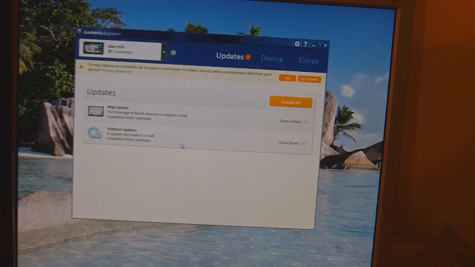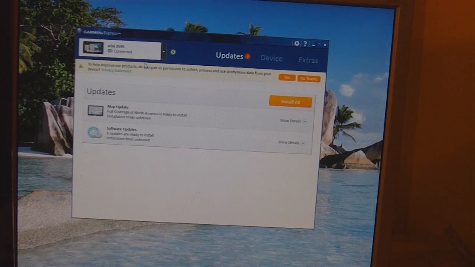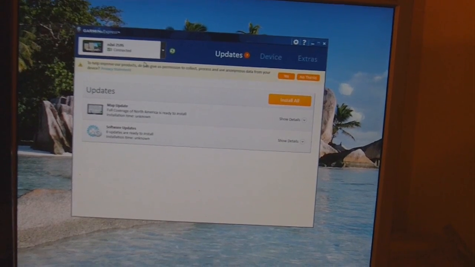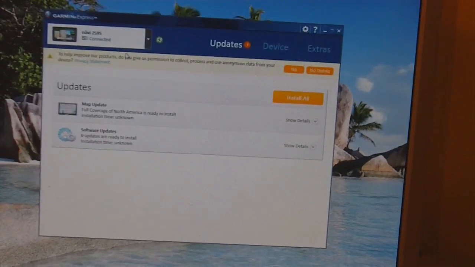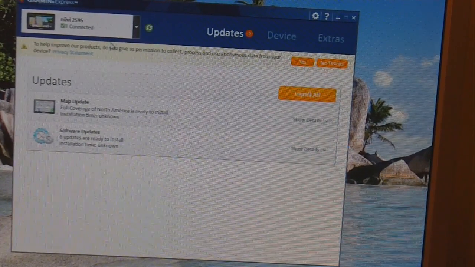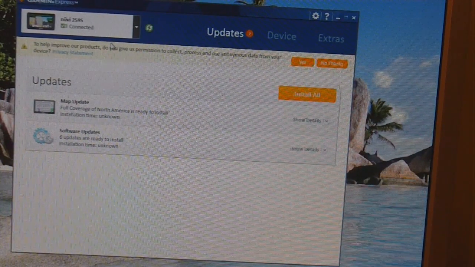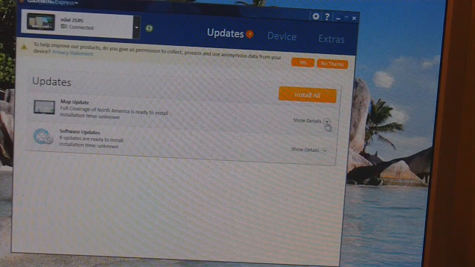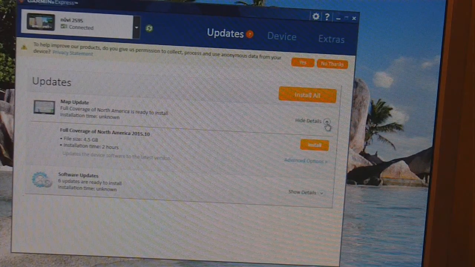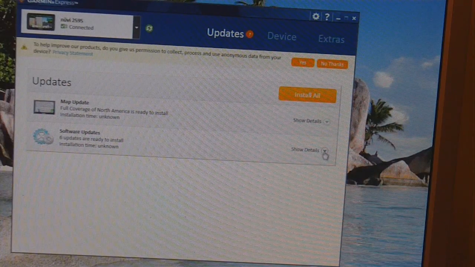And here we have a screen from the application. It tells you there are a number of map updates and software updates. And it shows our model, which is at the top. Let's zoom in to get a better view. And it tells us our GPS is connected. We look at the details for the map updates. It has full coverage of North America. It's 4.5 gigs to download. It takes a little while.